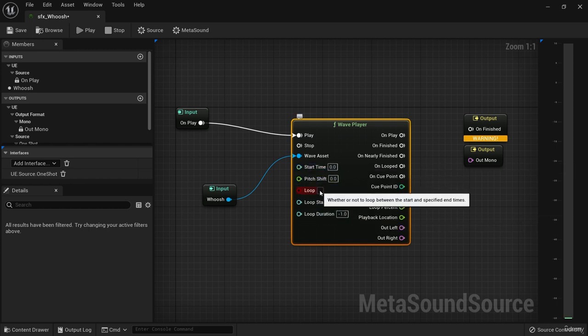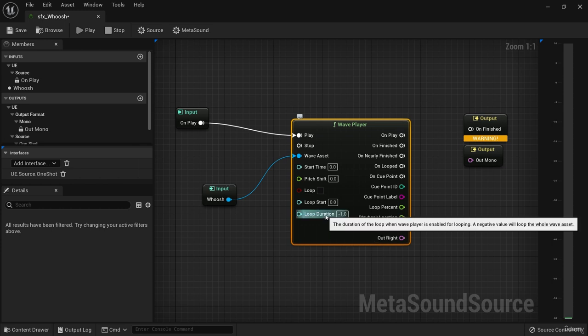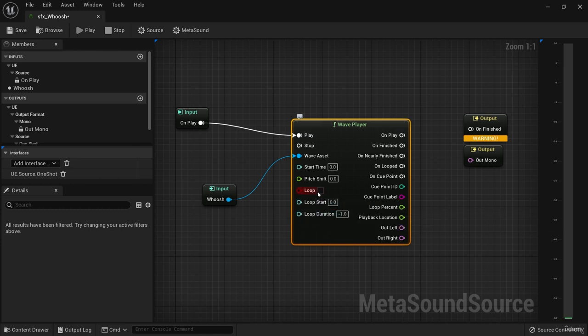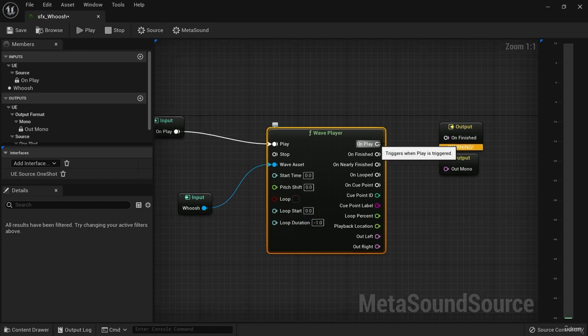There's a checkbox for Loop, but we don't want to loop the sound, so Loop Start and Loop Duration can be left at 0 and -1 respectively. -1 just means it'll loop the whole wave asset. Otherwise, we could choose a loop duration, but we're not going to loop this, as Loop is unchecked. Now, On Play will be executed when the wave gets played. So we're going to take On Play and hook it up to On Finished.